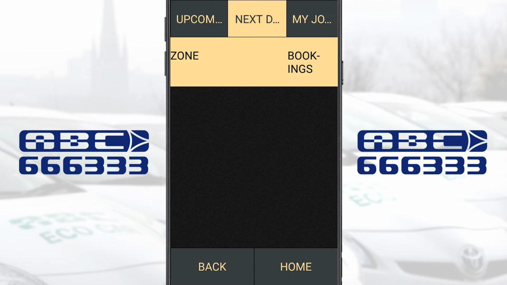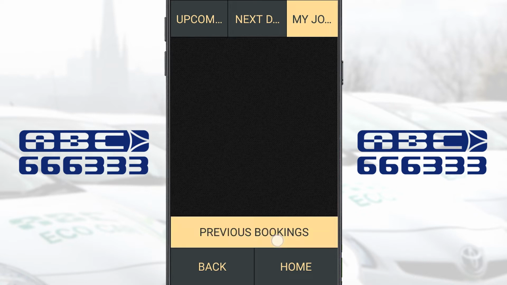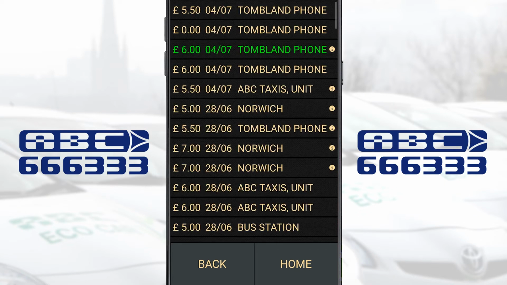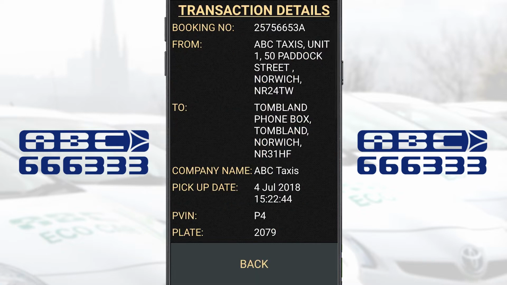Currently, this feature is unavailable and you won't need this. Lastly, the My Jobs tab. Pressing the My Jobs tab, then Previous Bookings, will display all your completed jobs that day with all account and card jobs showing in green. Pressing on an individual job will show all the relevant job details.